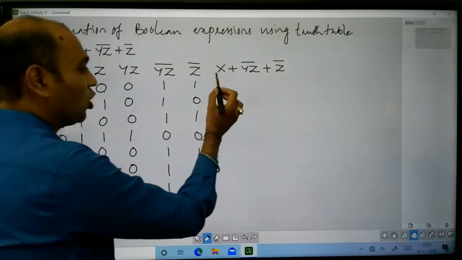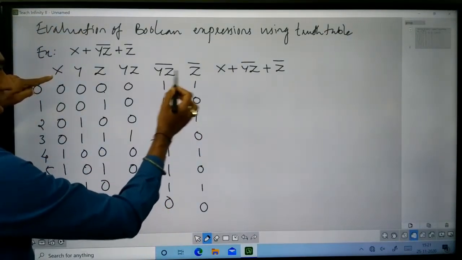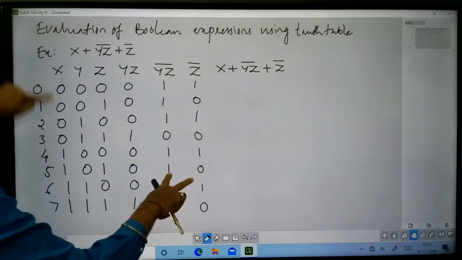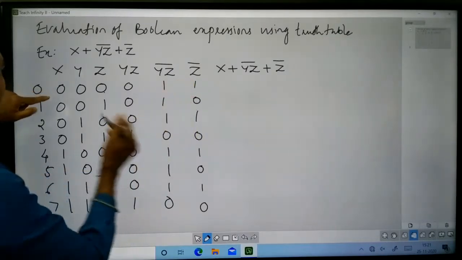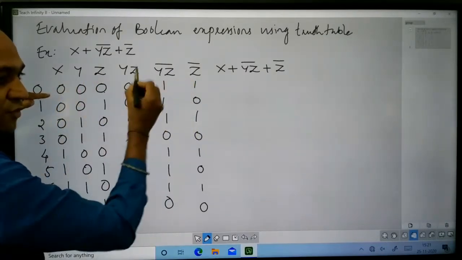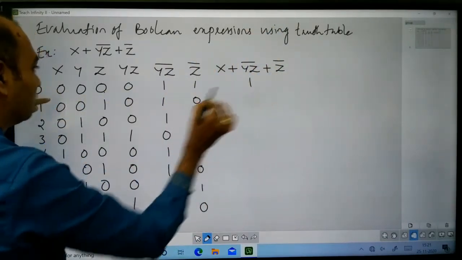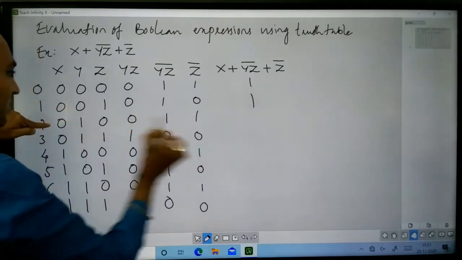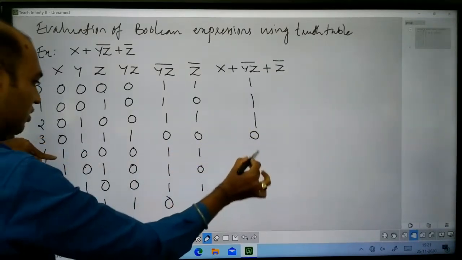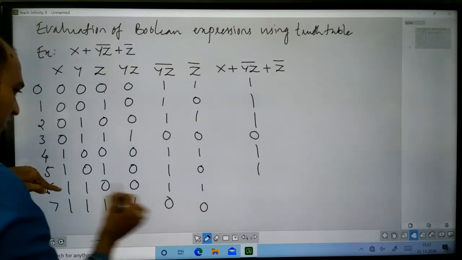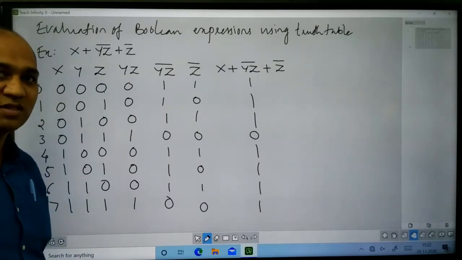Yes. Next, we are going to OR all these. So we are going to consider column X, next (yz) bar and z bar. We need to OR these three columns. So first, OR means false, false, false is false. Otherwise it is true. So false, true, true is true. This is also true. Here false, false, false is false. It is true. It is also true. Here it is also true. Here it is true. Just verify this.